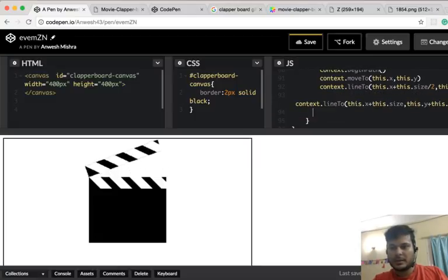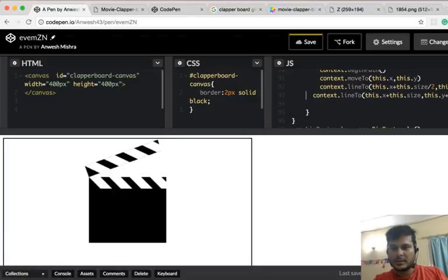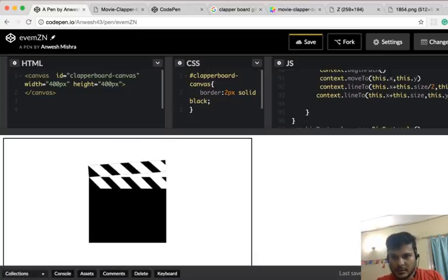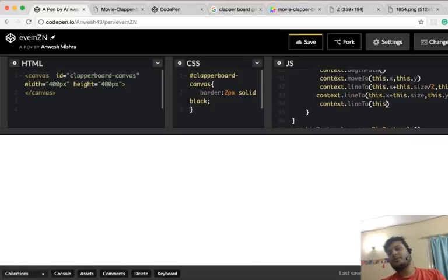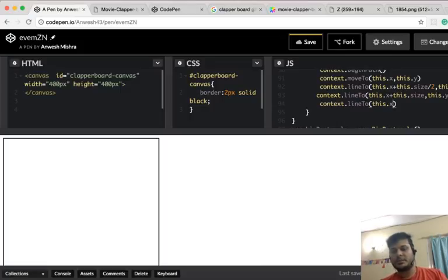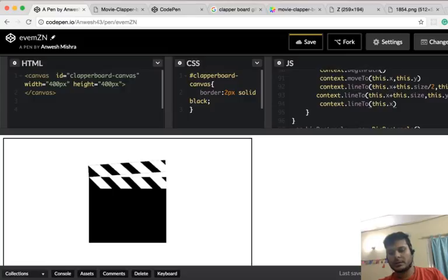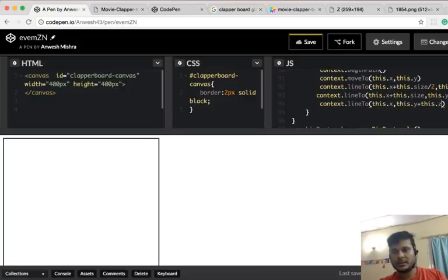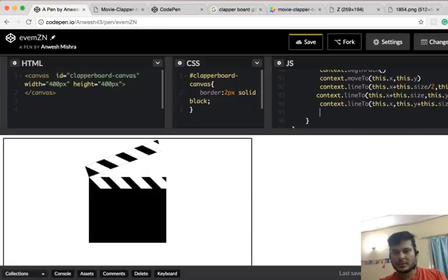Okay, we are done. Then we have to draw the line to the bottom left part of the square. That is this dot x, this dot y plus this dot size. Then context fill.